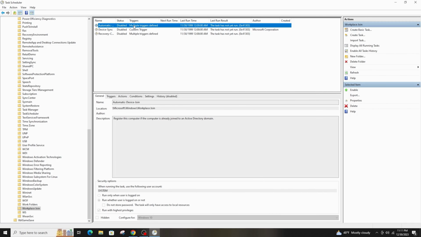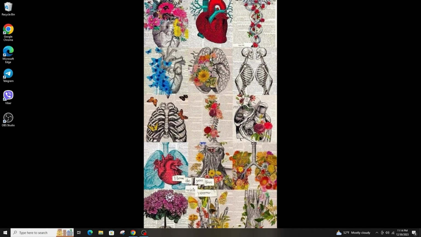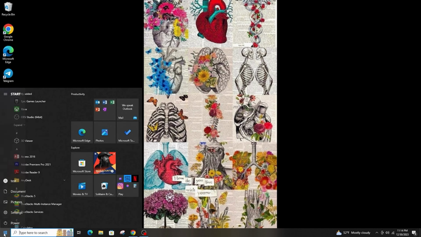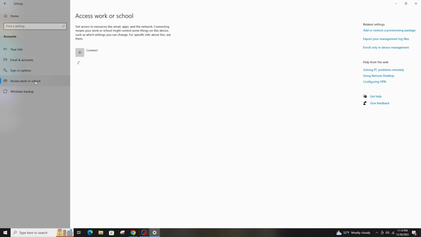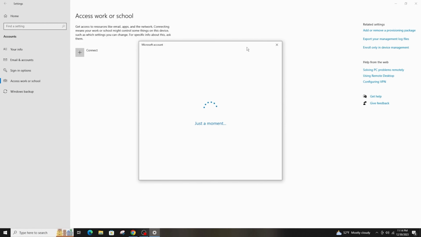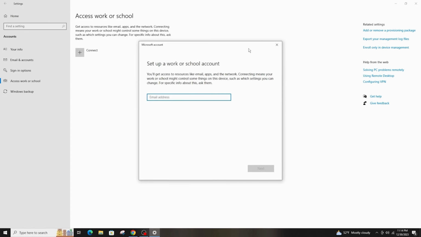You might also be facing this problem if your device isn't properly connected to Azure ID, so open your settings, and you can do that by clicking on Windows plus I button, click on Accounts, and make sure you are on this Access Work or School tab, and then click on Connect, and then follow the prompts to connect your device.